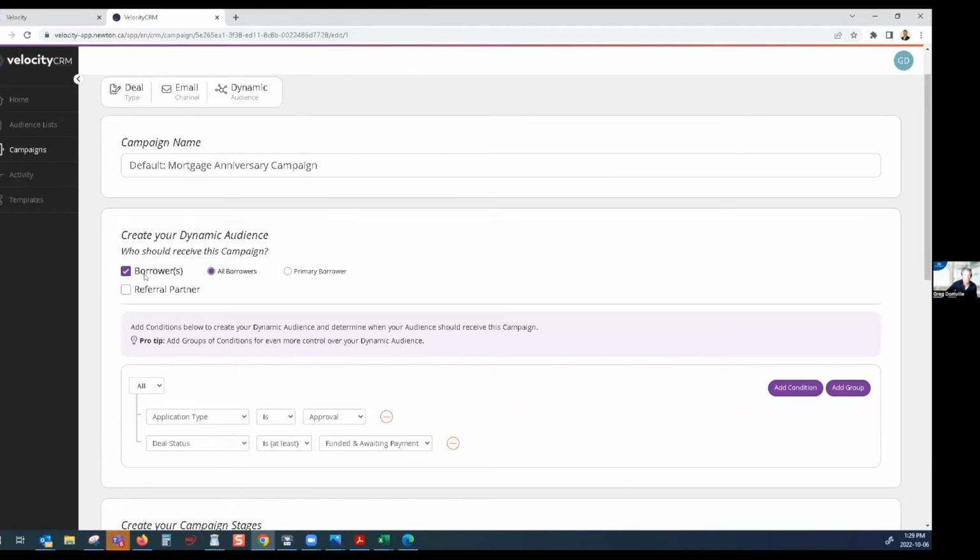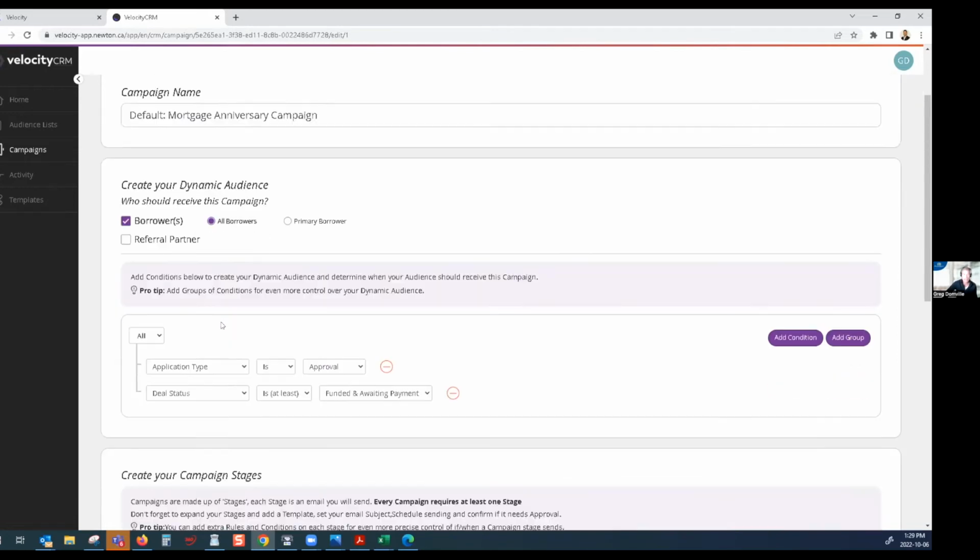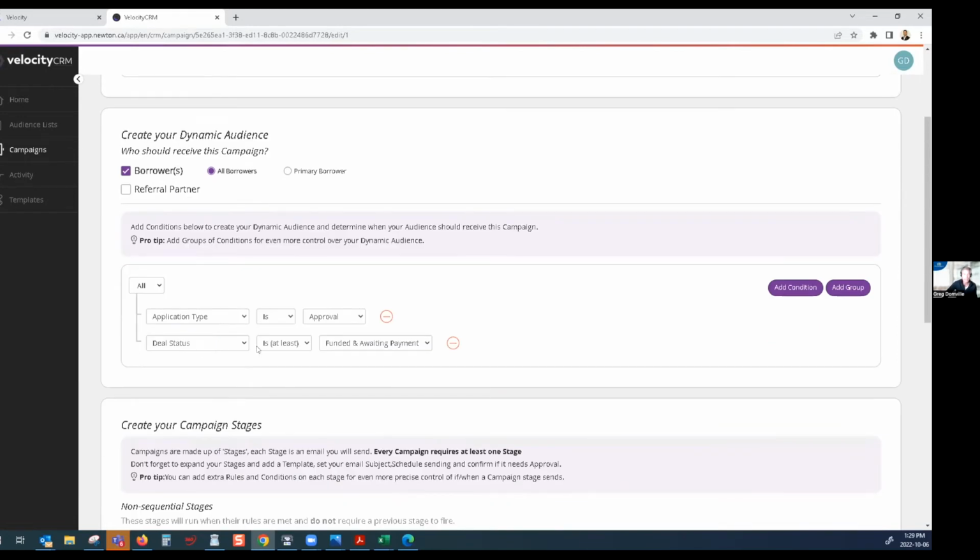This logic is going to speak to borrowers, not referral partners. It's going to speak to all applications that is an approval. Obviously the logic is not, so it would be silly to change it to is not. So it's only going to look at approvals, not pre-approvals. And this anniversary campaign is going to speak to deals that are at least funded status. At least means funded, and then when your payment or commission shows up, it's complete, which is beyond funded. So it's funded or greater. That's why it's at least funded.